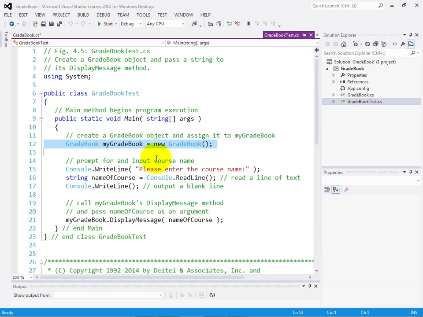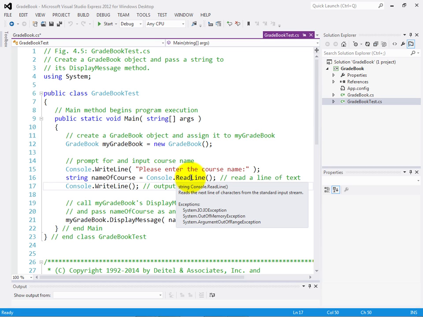So we have our gradebook object. The next thing we do at line 15 is prompt the user to enter the course name. And then at line 16, we use the Console.ReadLine method, which you learned about in the preceding lesson, to read a line of text from the user. And one of the nice things about the IDE, which I showed you in the preceding lesson as well, is when you hover over a method, it tells you what that method does and tells you the return type as well. So you can see here that Console.ReadLine is going to return a string containing the next line of characters from the standard input stream, the keyboard by default.